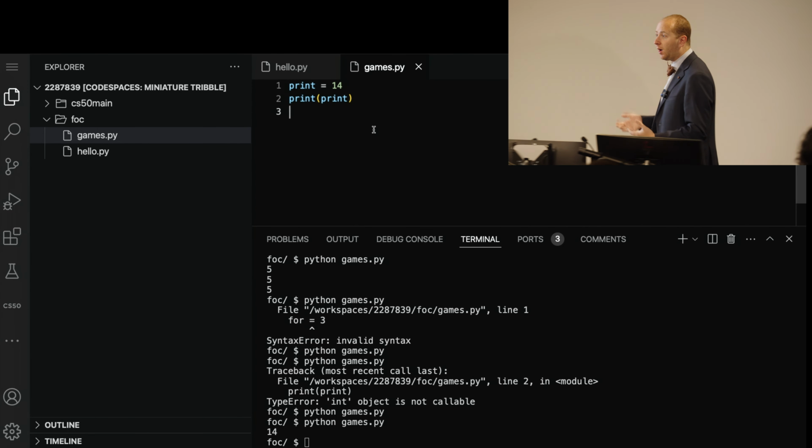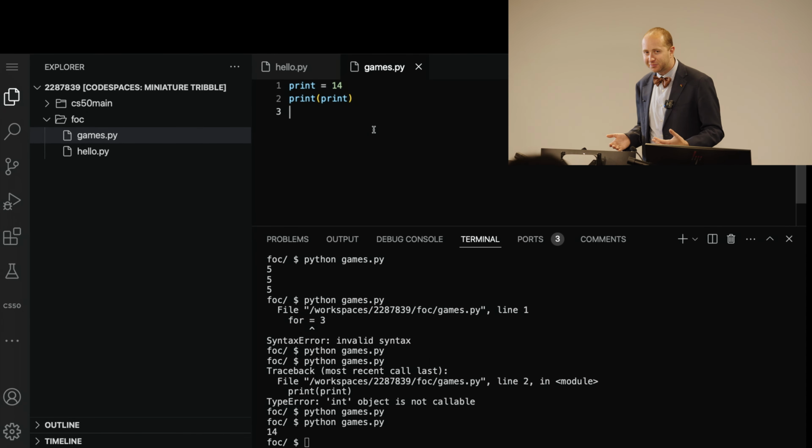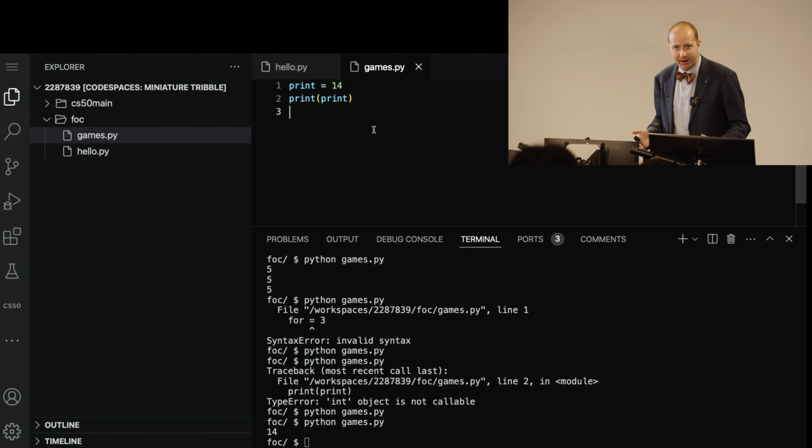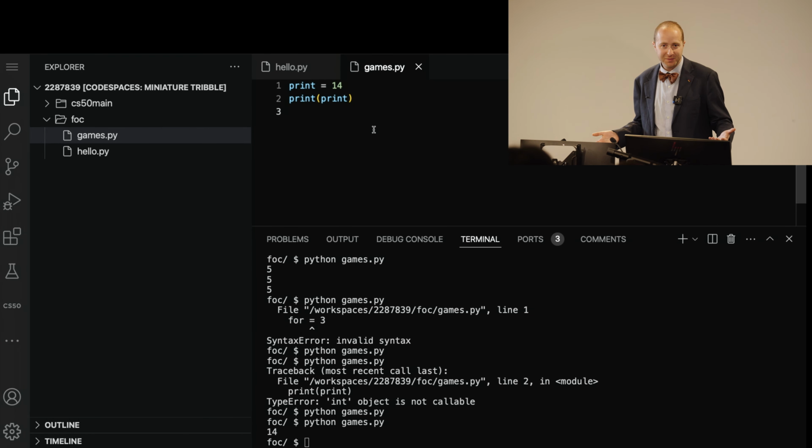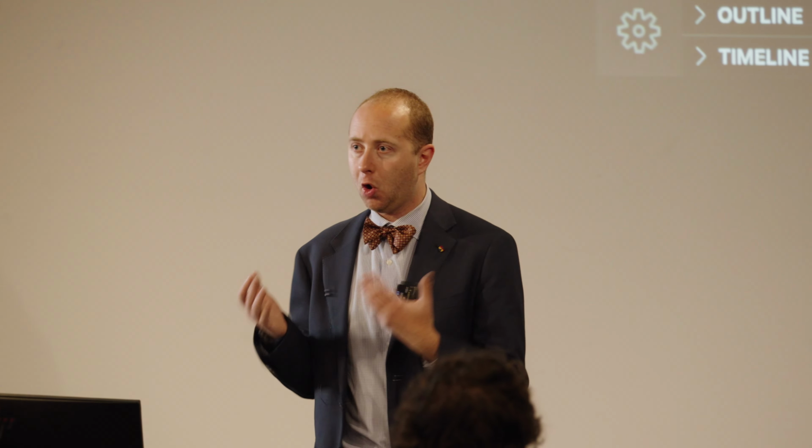After I finished running line 1, print is now, fill it in for me. It's a variable, and what is the variable? What's in the variable? What's inside the print variable? Line 1? 14. And so the error that I'm getting is an int, which is Python's integer type to hold numbers, is not callable. And callable is when we want to run a function. The other terminology we use to talk about running a function is to call a function.